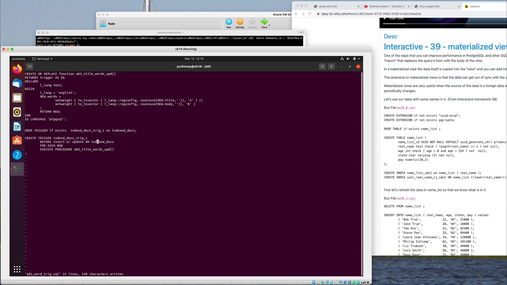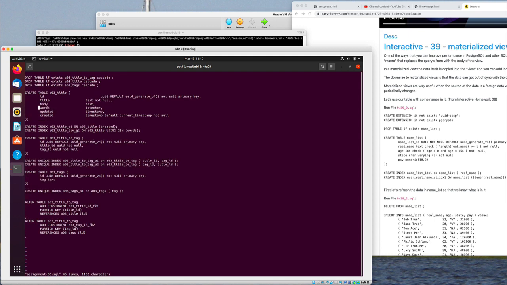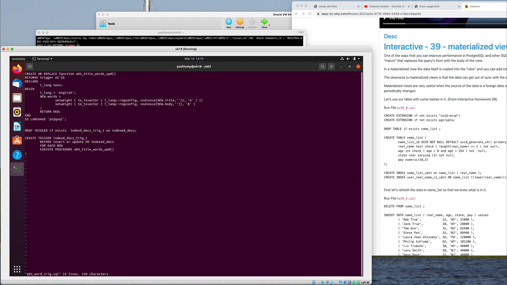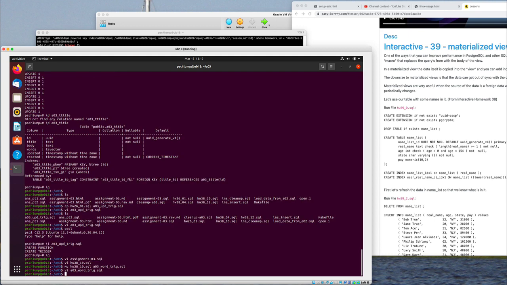And we'll go back here and look again at the file. And it is insert or update on A03 title. So for each row that's inserted or updated on A03 title, we call this function, title words update. Okay, and there's the function. It basically just calculates these vectors and sets that value right here into words and returns it with that value set. So this is A03 word trig, and let's actually go run it.